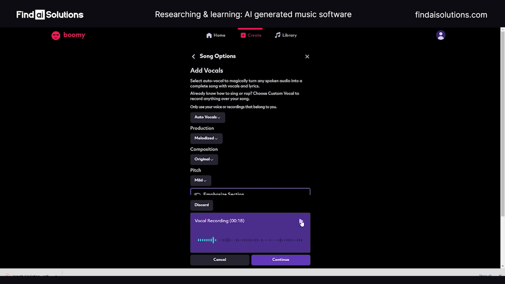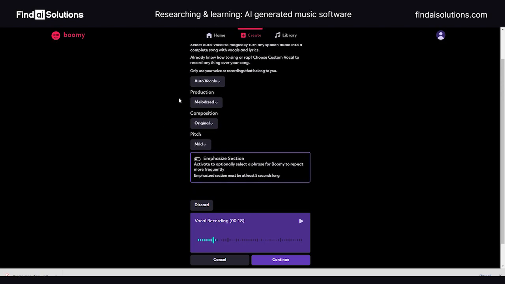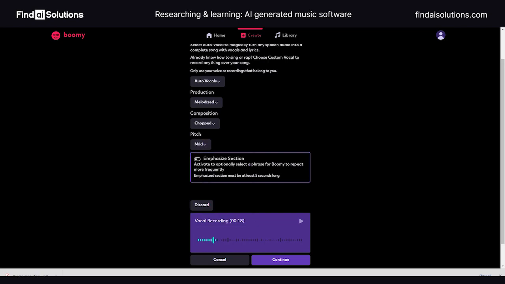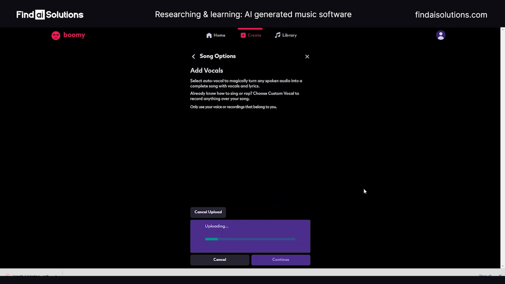Select auto vocal. Okay, so it's just my voice. Nothing has happened. Okay, so let's see what we can do with it. Production: melodized. Sure. Composition: original. It's chopped. Let's see what that does. Pitch. This is fine. Emphasize selection: activate to optionally select a phrase for Boomy to repeat more frequently. No, we don't really care. Okay, let's continue. And it's uploading the audio. And let's see what it does to it.